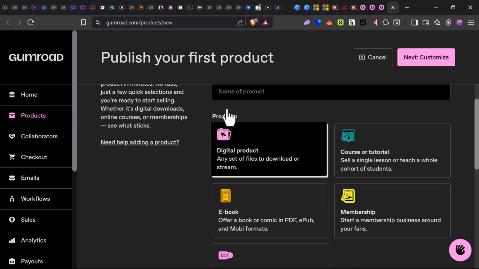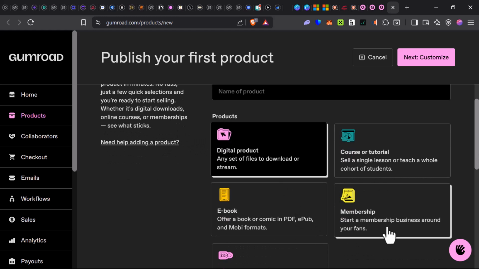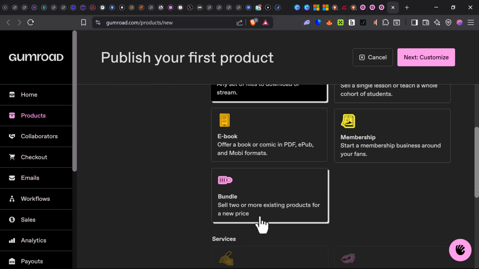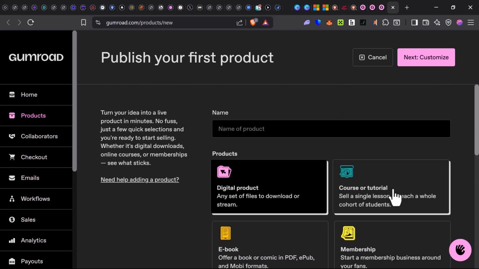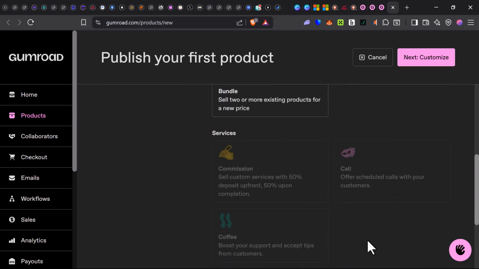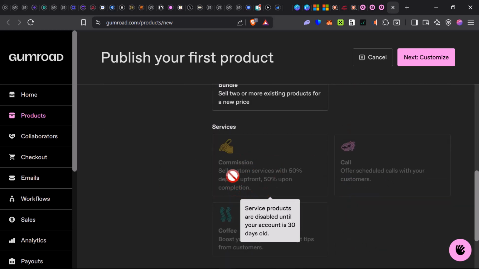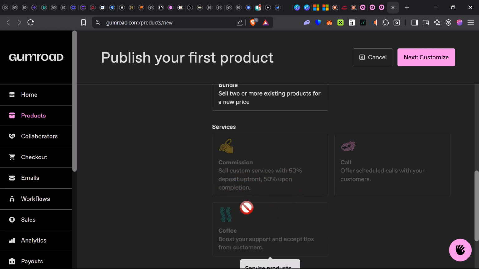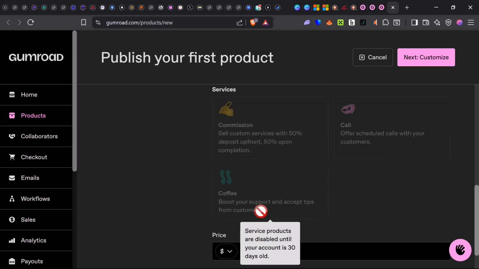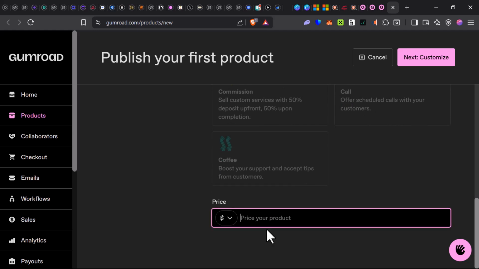Alright, so basically like I said earlier, Gumroad does not restrict you to any kind of products. We have digital products, ebooks, bundles, courses or tutorials, as I mentioned earlier, and memberships. And if you scroll a bit more, we have services, like selling custom services with 50% deposit upfront and 50% upon completion. This is amazing. We also have scheduled calls with your customers, coffee to boost your support and accept tips from customers. And now you can price your products.